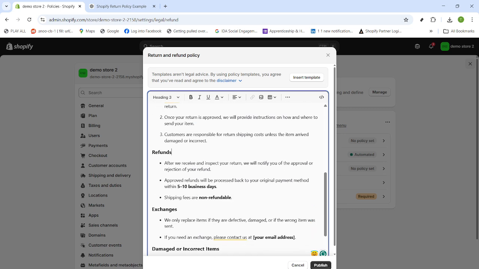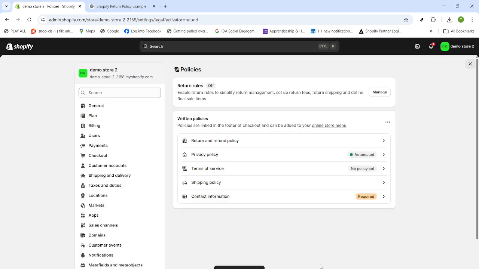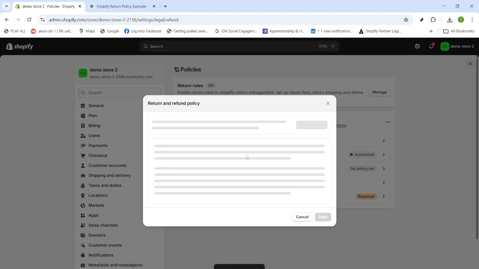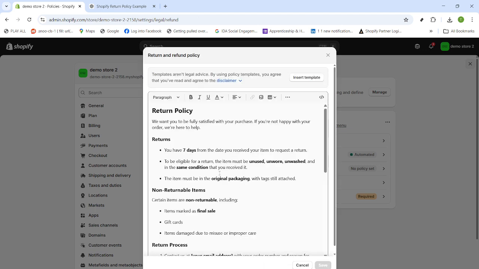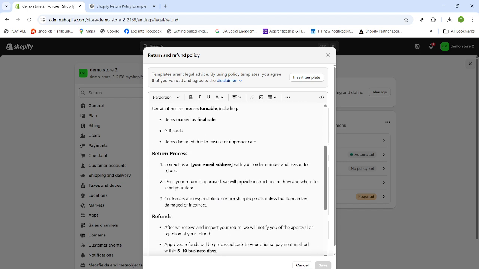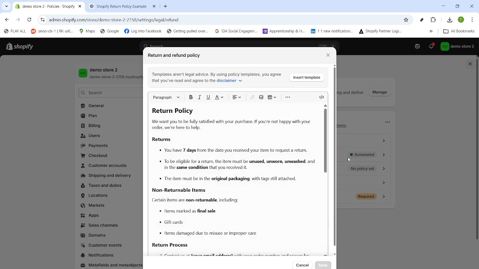Once you're confident the content is accurate, click Publish. Publishing makes your return and refund policy live on your store so customers can find it before checkout and in your footer or policy pages, depending on your theme. This is an important step because an unpublished policy can lead to confusion, chargebacks, or support tickets. Publishing ensures shoppers know exactly what to expect.